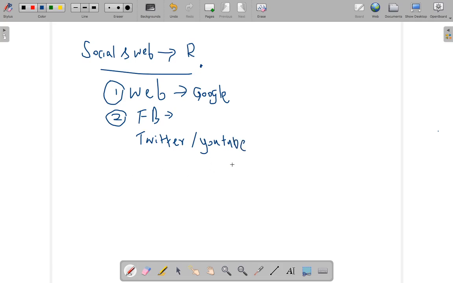So for this topic, I thought of using YouTube data, and we'll try to see how we can get some information out of YouTube. For this, initially I'll be using R, the R language or R Studio, and then we'll move into Python, right?